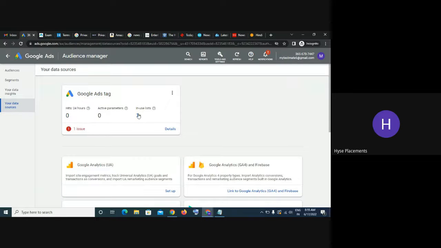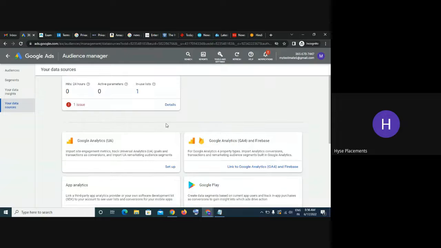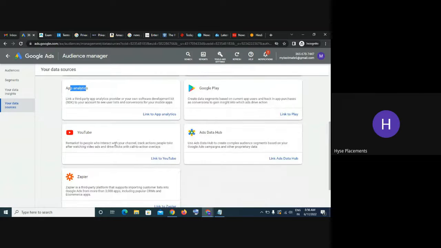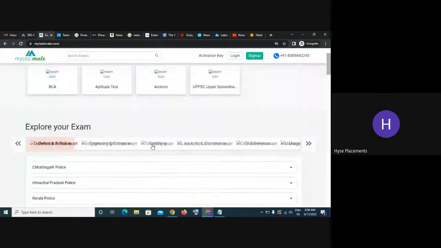One is the Google Ads tag. When you connect your Google Ads account to a website, I will ask my developer to keep the tag on this website. Because of that tag only, Google will collect information. In addition to that, Google Analytics can collect the data, Firebase can collect the data, or App Analytics can collect the data, because this website also has an app.